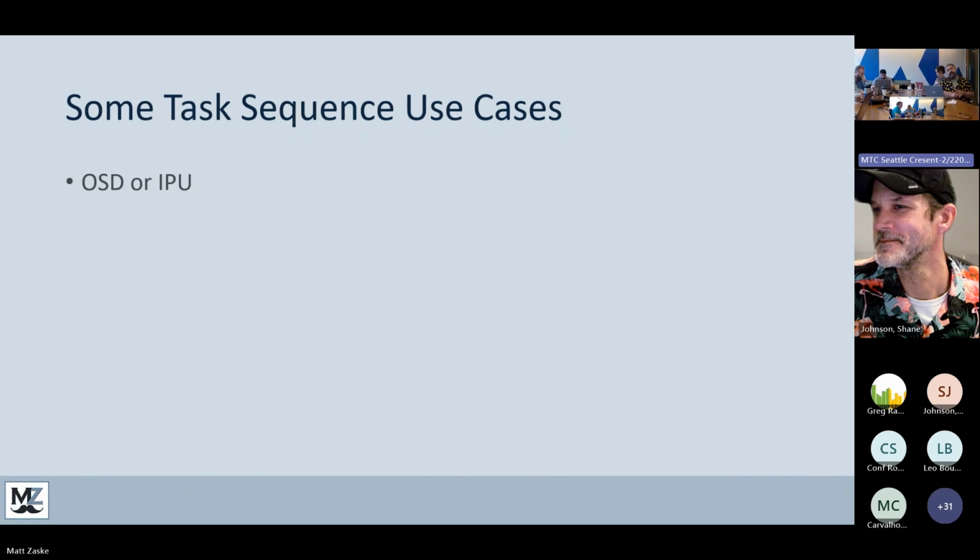But jumping in, task sequences. Everybody's familiar with them. Some people don't like them. Some people have moved away to newer, modern things. But what do you use task sequences for? Most people end up using them for operating system deployment or in-place upgrades. It's fine. That's a great use case. That's what 90% of ours are for.